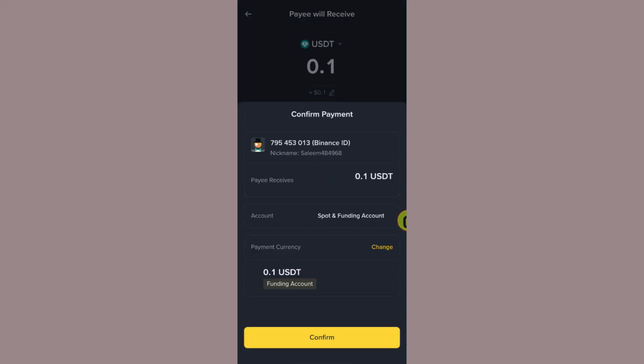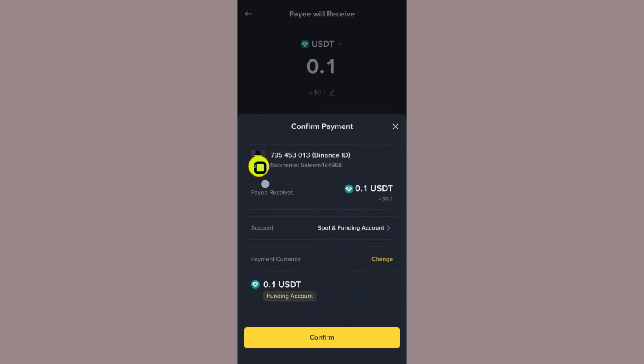So after you tap on the Continue button, from this option, if I tap on this Confirm, now this USDT will be sent to this user. And that's it, guys, on how to send USDT Binance to Binance.